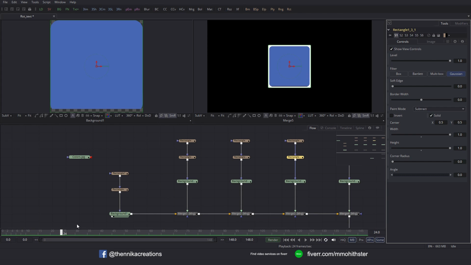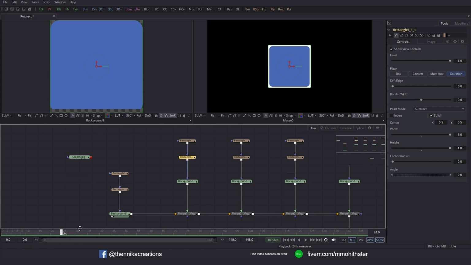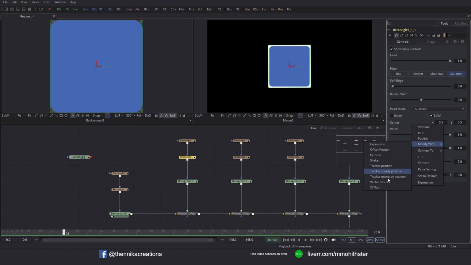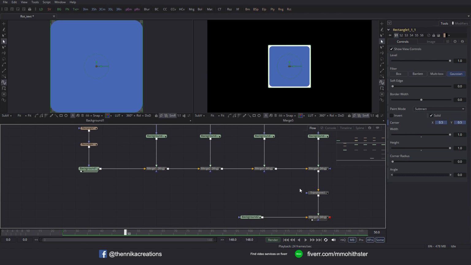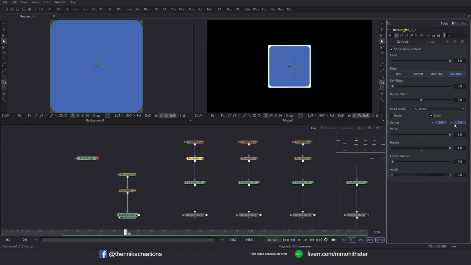Let's go forward. Now select this one, go to frame 25, then go to center, right click at the center and go to modify with XY path. And then go to 50. Now we have to remember that we have rotated it at 90-degree intervals. At 50, instead of setting this Y to minus 0.5, I'll set X to minus 0.5. That's because we have rotated it 90 degrees, right? So if you see, it's working perfectly, right?